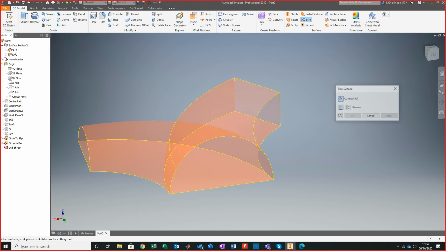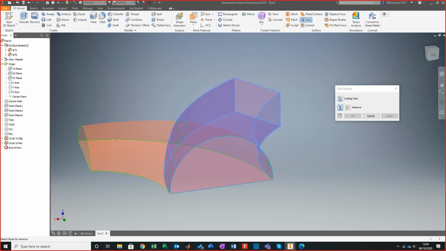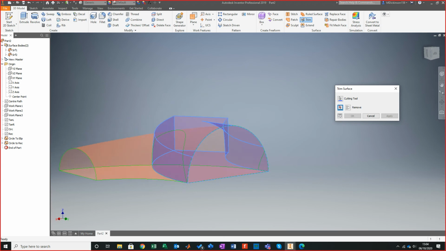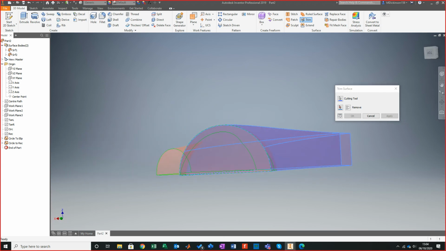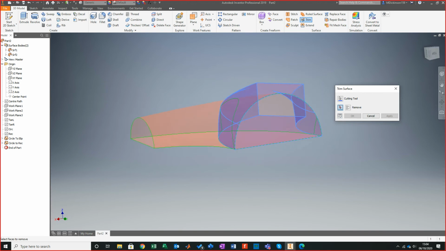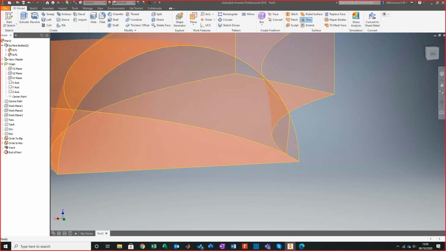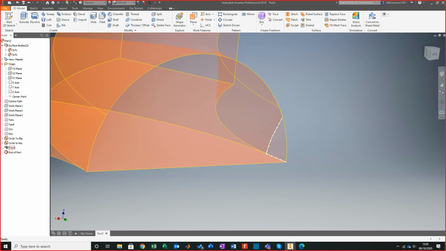And I'm going to go trim, use that as a cutting tool. And now I'm going to go remove on that side, or that side. But let me just try it again. If I go OK, you go, oh, right, that's really weird. Right.